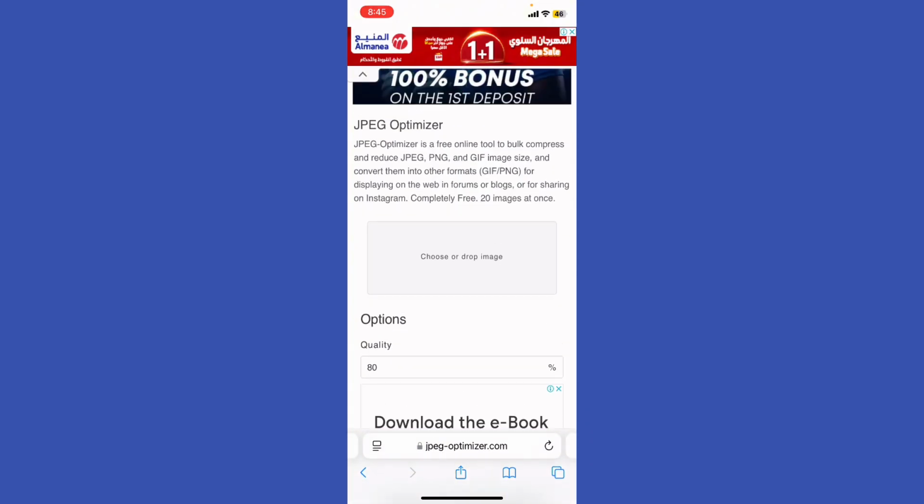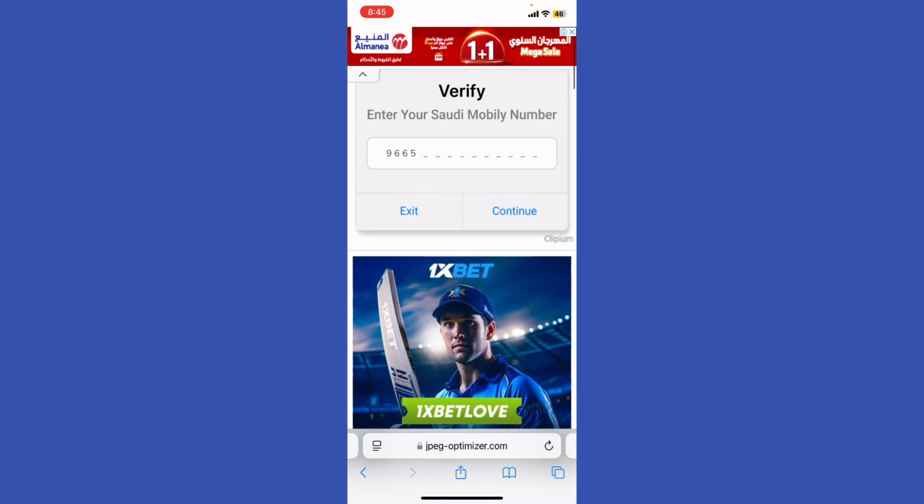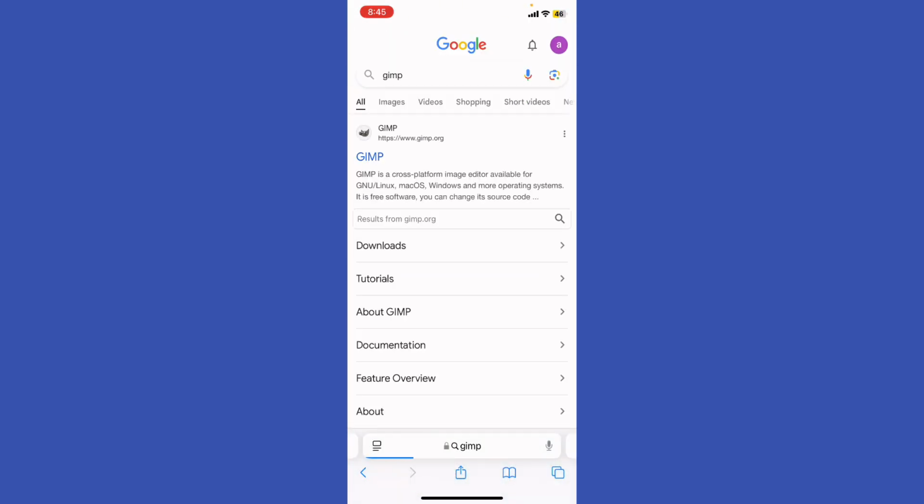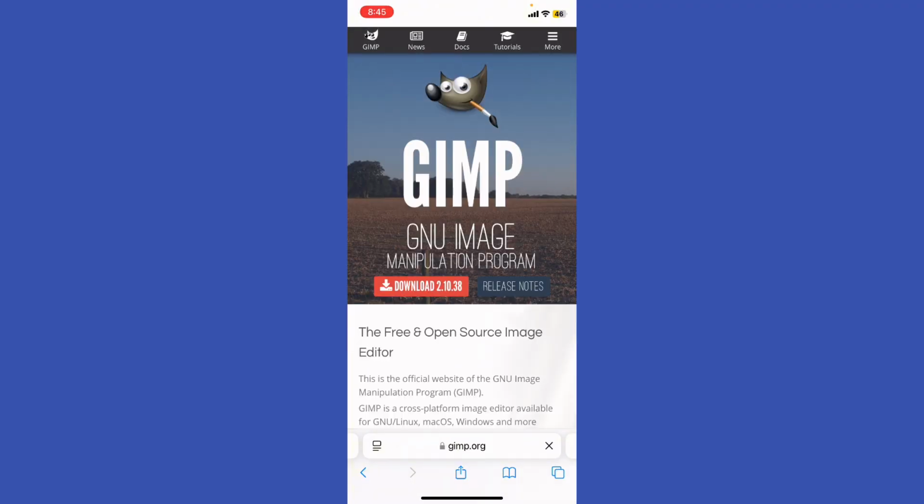And you can use image editing software like Adobe Photoshop or GIMP to manually reduce image size using the Save for Web function.